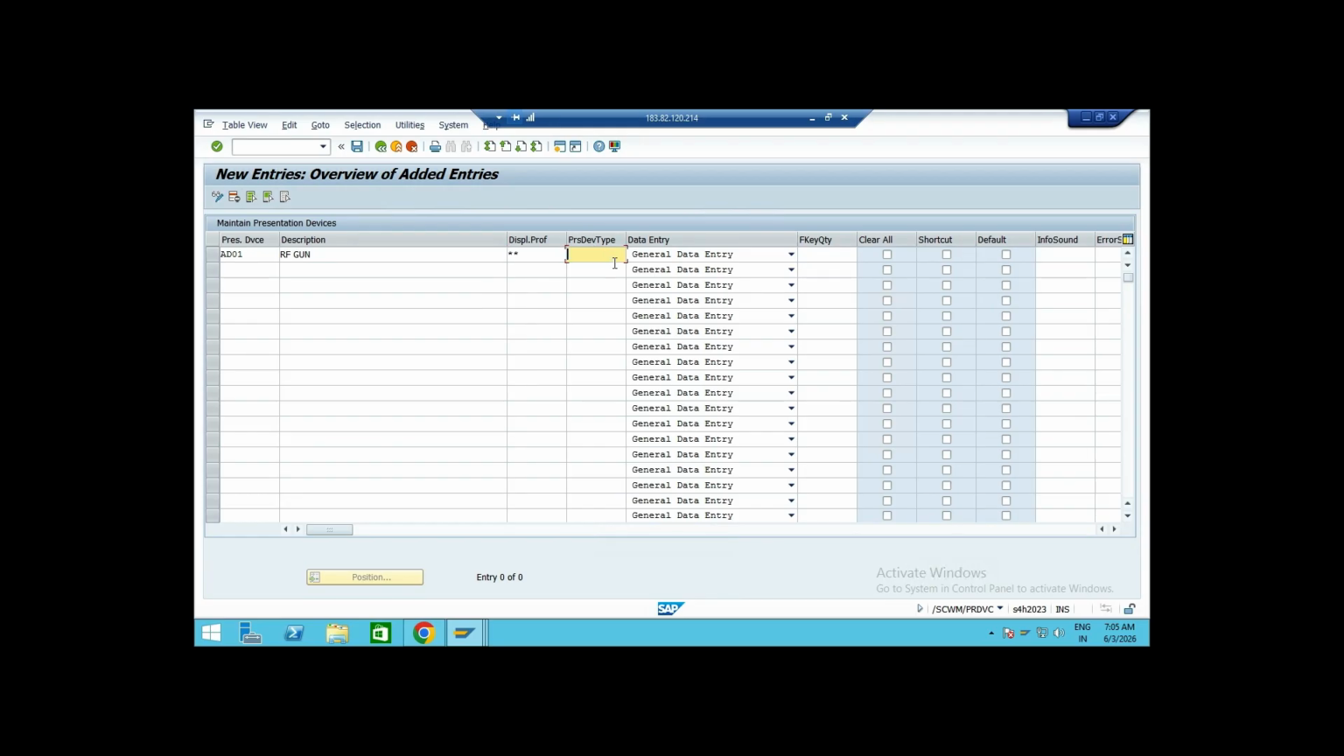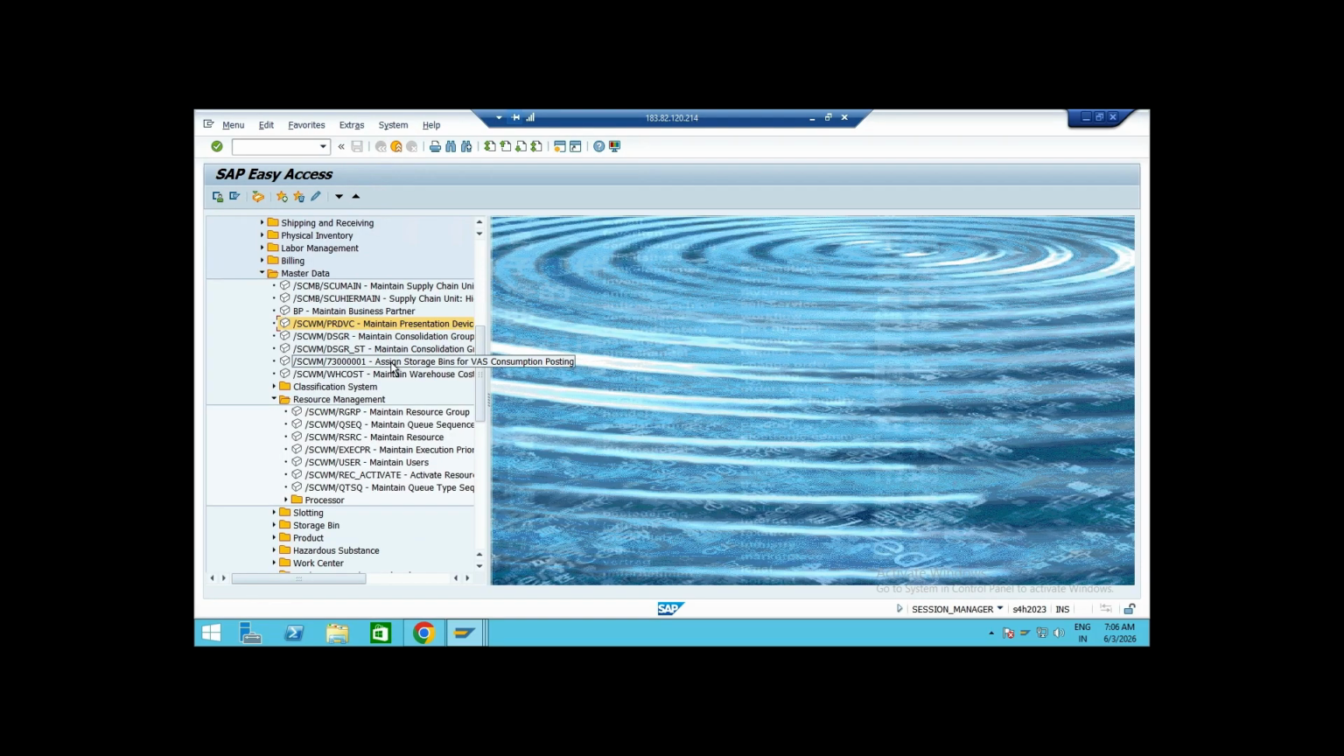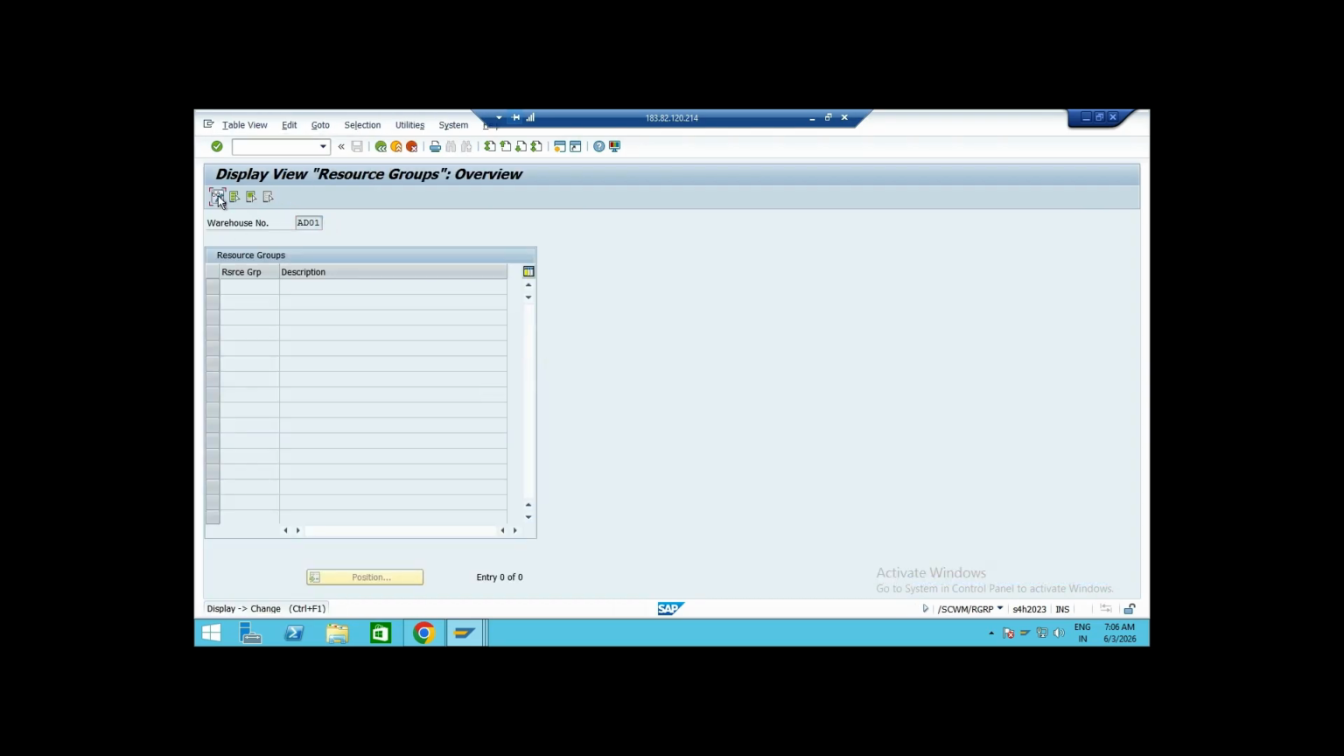The presentation device type is as I mentioned. It was not allowing, so leave it. Just press enter, and this presentation device will be assigned to the resource. This is PRDVC we just ran, and then you can come here and create a resource group. This is RGRP. We'll create a resource group. I'll create only one group, RG01.